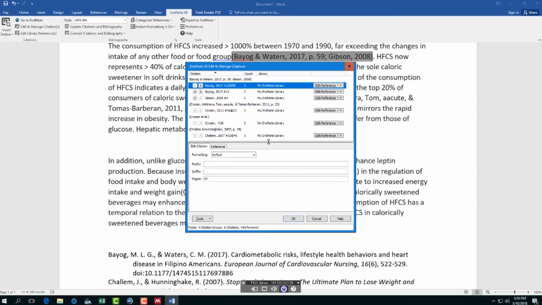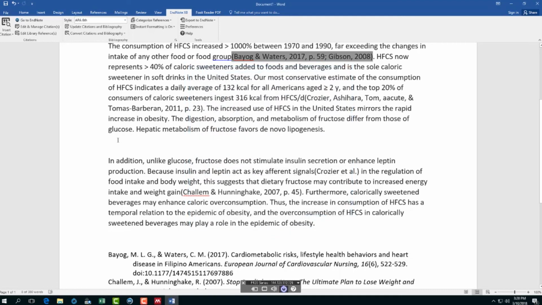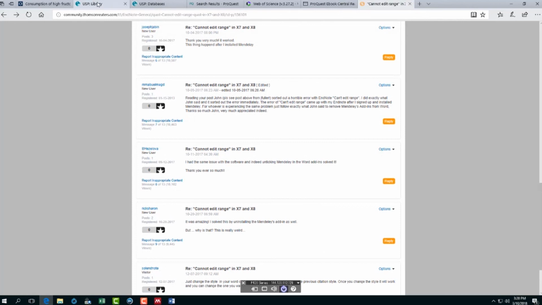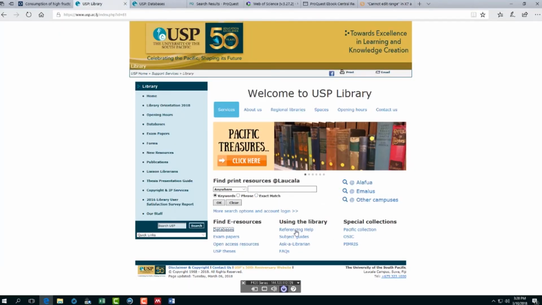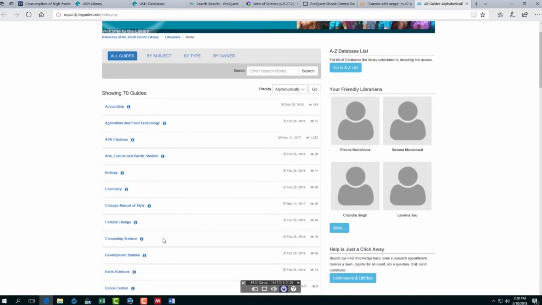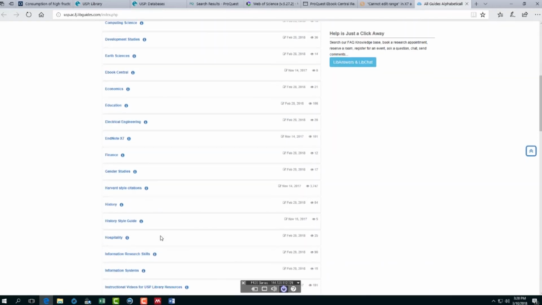So when you're working with your documents, if you wish to delete a particular citation or reference, you have to work from your Edit and Manage Citation. You cannot delete it just like that. If you try and do that, because now we have moved to version 18, it can distort everything in your document. So try and work with your Edit and Manage Citation.